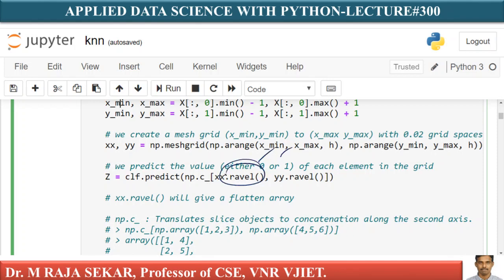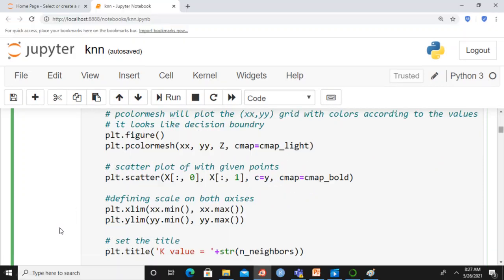To understand the ravel function, just go through my previous lectures on Python basics. The predict function, predict label and predict proba, I discussed in my previous lectures. I request all of you to go through them so that you can understand. It is simple and straightforward code. As I told you, I will provide this IPython notebook also.